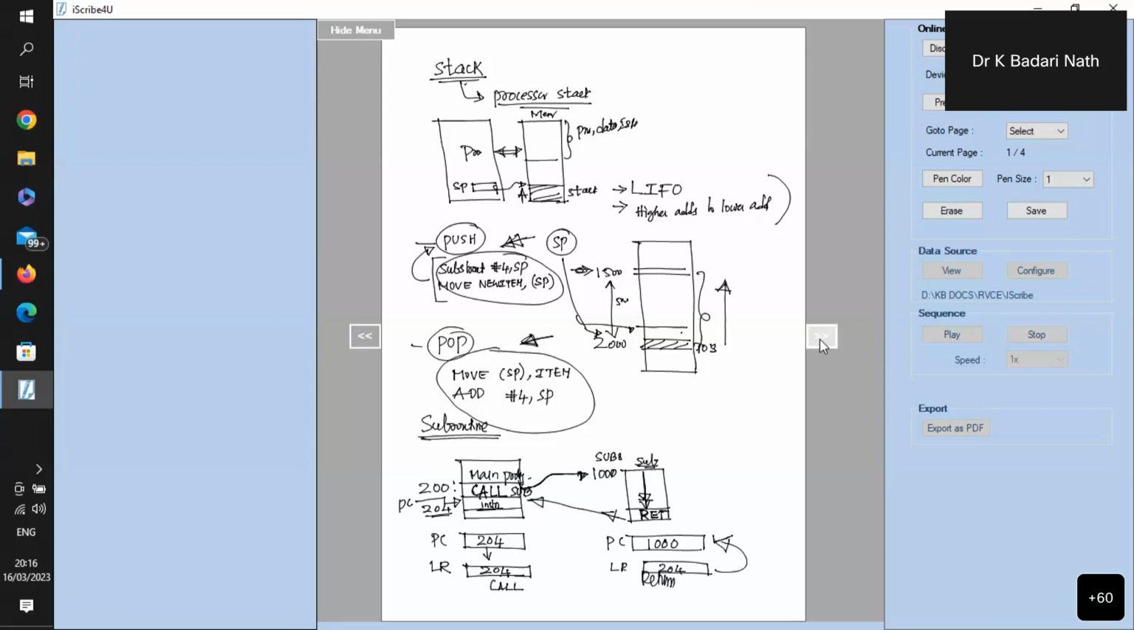This type of support by two instructions, call and return, and establishing the linkage between the main program and a subroutine using a link register is called subroutine linkage. If somebody asks how subroutine linkage is supported in the processor, it is supported by two instructions, call and return, and by a link register.